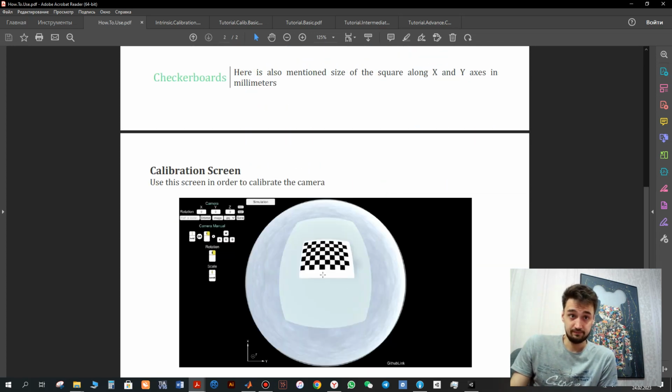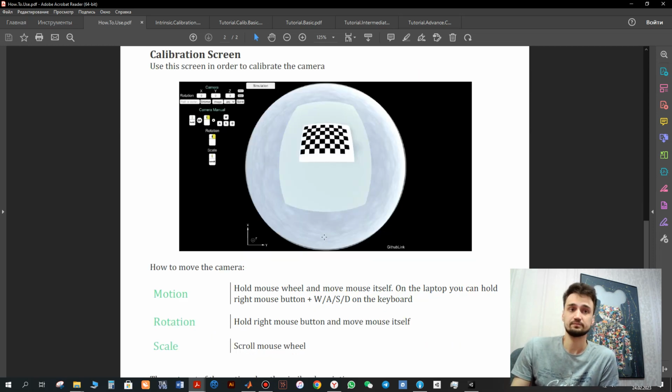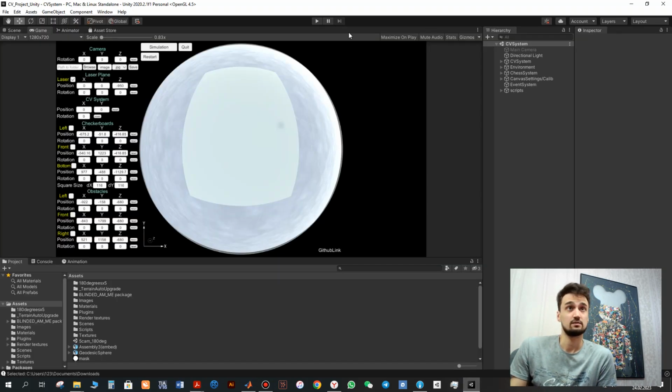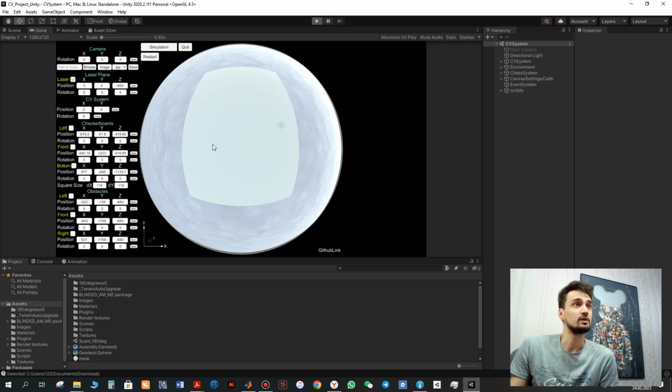The calibration screen is the screen where we can calibrate the camera and obtain its intrinsic camera parameters. Here we can save an image or move the camera, change the position by moving it this way, or change rotation or scale also with the mouse. It's also explained how to do it. Let's see how we can do it in Unity.